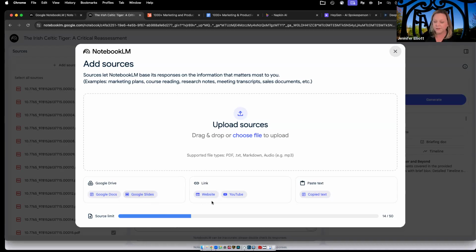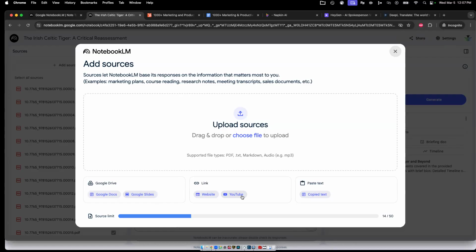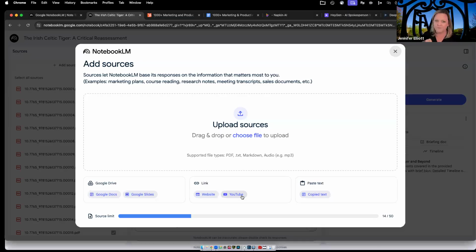You can also choose to link to a website. You can also upload YouTube videos. The way that it works for YouTube is it takes the transcript of those videos and brings in all of the written content around them. So it doesn't actually bring in the video itself, but it brings in the transcript of the video.